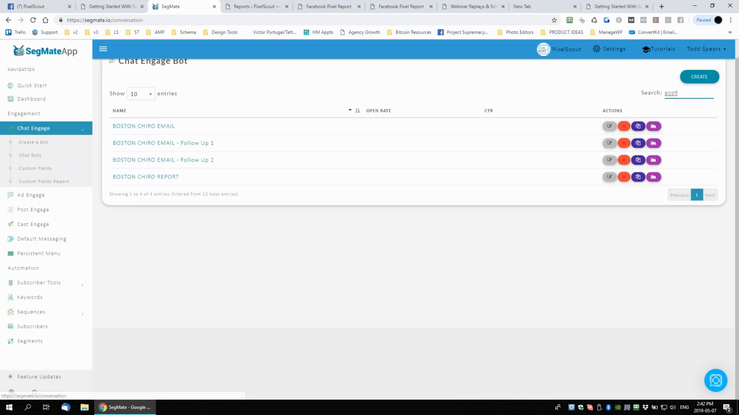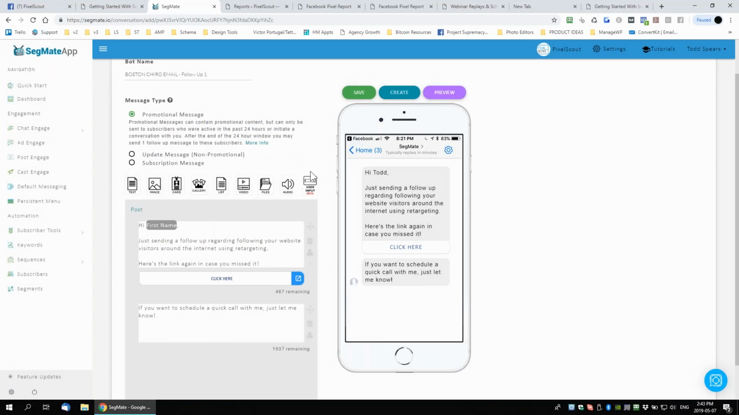So next thing is we created our initial message bot from cold email, but now we want to have an email follow-up message, and once again, you can have as many of those as you want. So here's what I created. It would be the same way. You go to Chat Engage, chat bots, create a bot, name it, and then it'll open up the editor. I name it the client and then follow-up, so that I know what the bot's for and it's easy to reference.